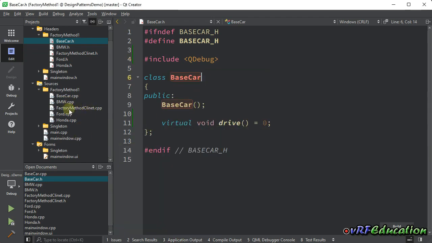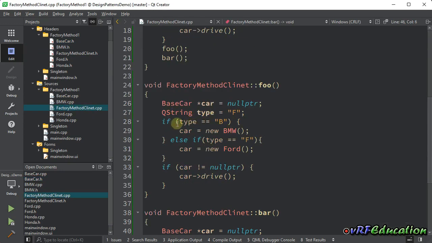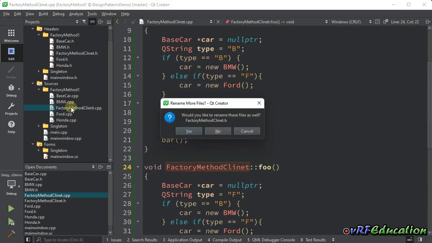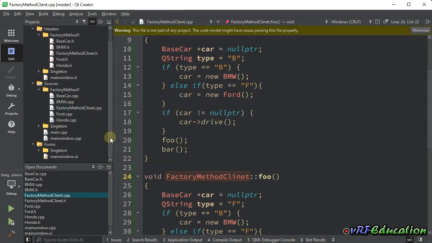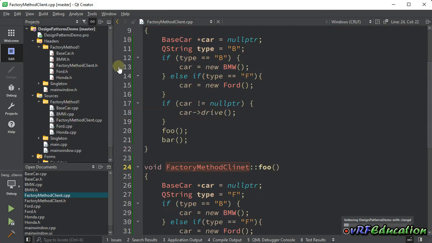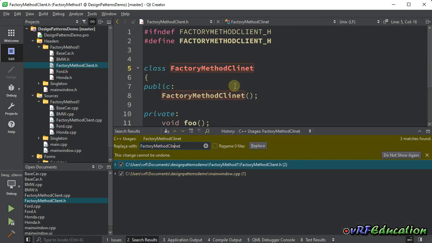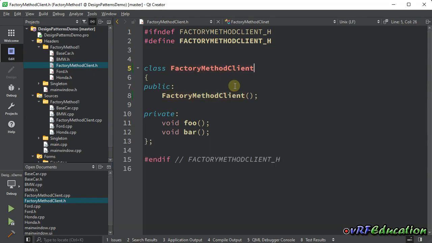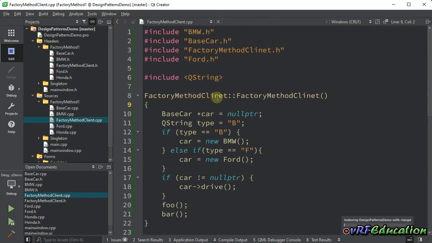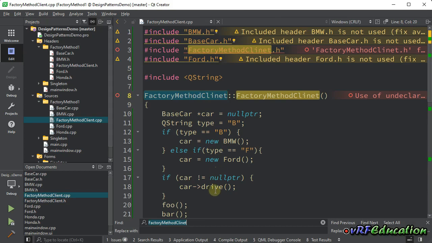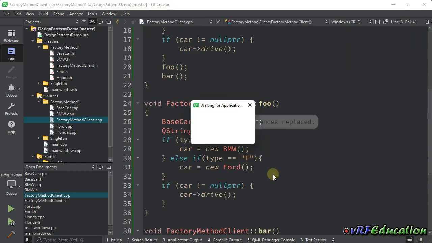Now I want to change the way that I create instances of those cars inside my factory method client. Client is somehow misspelled. Let's correct it. Client. Yes, yes to all. And this one, okay. And also let's rename this one to client. That's okay. And also this one, change to, okay, that's okay. Let's build it.